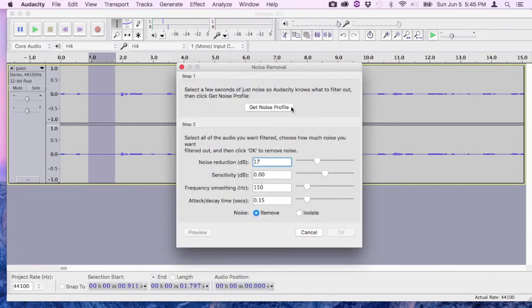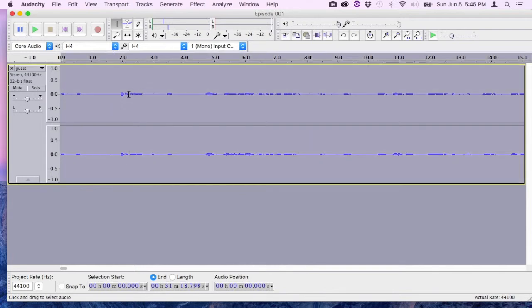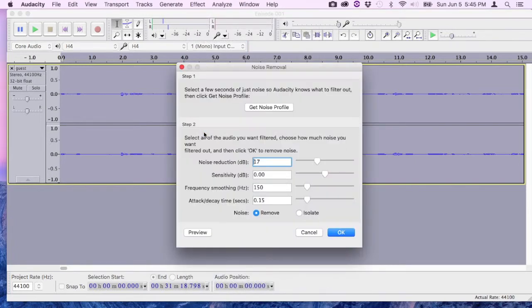This is the reason why I highlighted that few seconds of noise. The first thing I need to do is click on this Get Noise Profile button. So I'm going to do that. Audacity takes just a second to think about it. And once it's done, I will just double click to highlight the whole entire track, which is what I want to get rid of noise in. And I'll go back to Effect and Noise Removal.